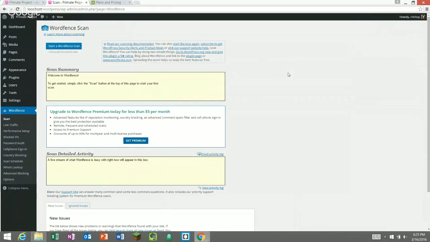So what WordFence does is it does security scans of your WordPress installation, and it looks for malicious files, which is really useful. It looks for security holes and any compromised files. It's really useful because that's how a lot of people will hack your site.